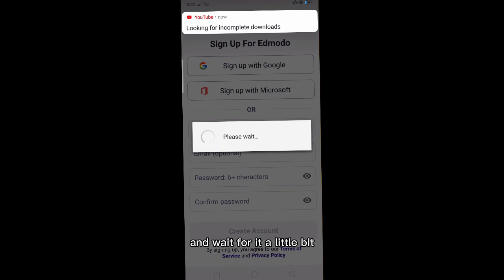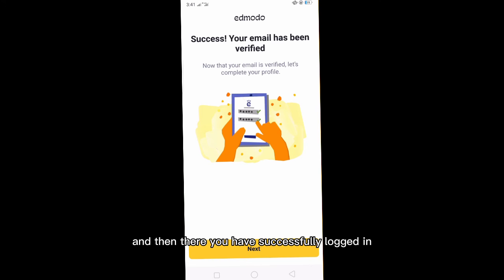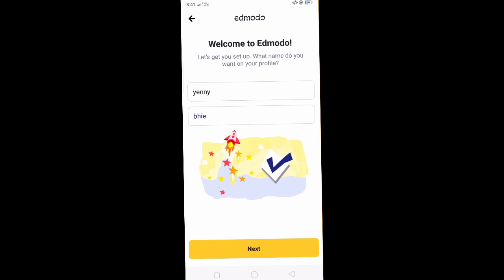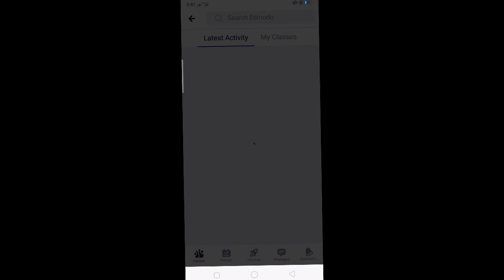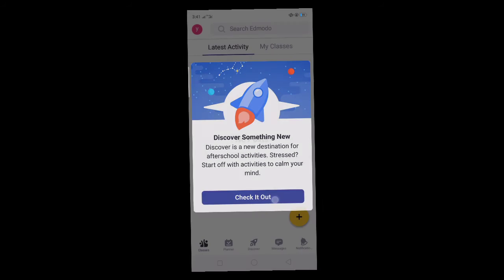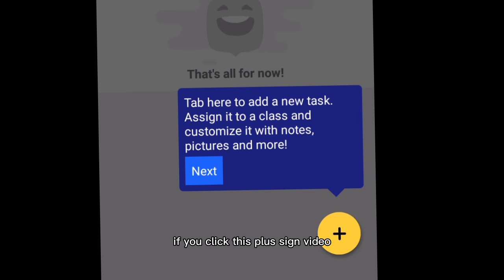And wait for it a little bit. And then there, you've successfully logged in. You can change your name if you want to, but for me, I don't want to. You can skip that. Then check this out. Here are the planets. If you click this plus sign with the yellow, this is a tab where you can add new tasks. It is assigned to the class and you can customize it with notes and pictures and more.